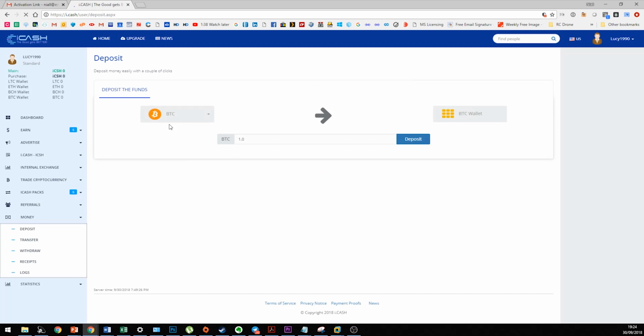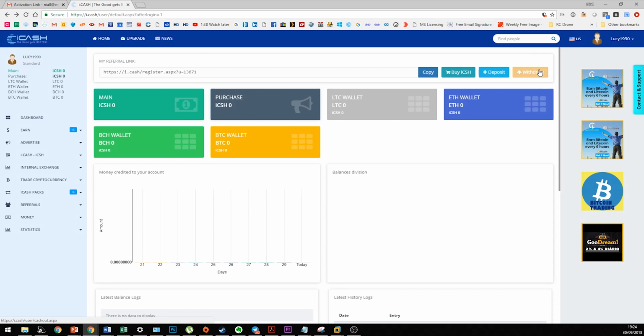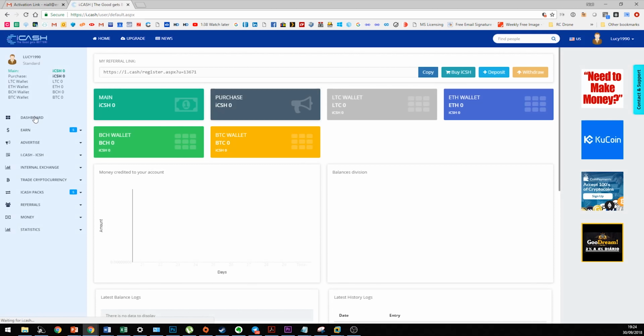Deposit here, if you want to deposit funds, we will go through that in another video, and withdraw, how to withdraw funds, again we'll go through that in another video. Down the left here you have your link to your dashboard, so if you click that it'll bring you straight back to this page. You have some other links down here which we will go through in a bit, and up on the top right here you have your account.